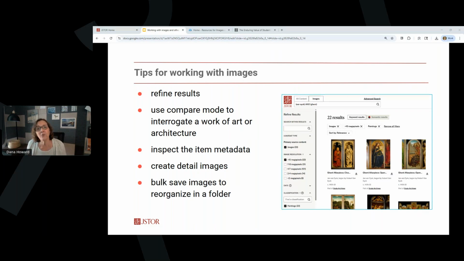Image metadata can help you dig deeper. Remember that you can use what you learn about an image to search for a secondary source or scholarly work, also available to you on JSTOR. You can create details of images to add to your Workspace folder, share, and download as needed. From your image search results, you can save multiple promising images in bulk to reorganize in your Workspace folder, and you can investigate them further while they're in your folder.